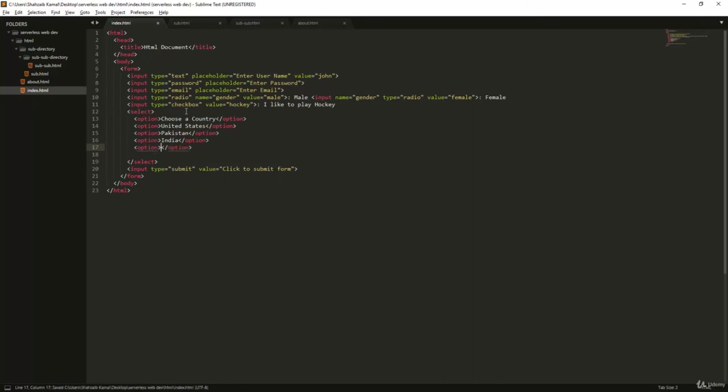Option here, Canada, that's a country. I just know about this country. Well, England, another nice country. Well, I'm not going to type the countries of the entire world, so I'll just stop here. Go to the browser, go back and refresh that. Now you'll see something like "choose a country". Now you will be able to select any one, like India, like Pakistan, like United States, whatever.